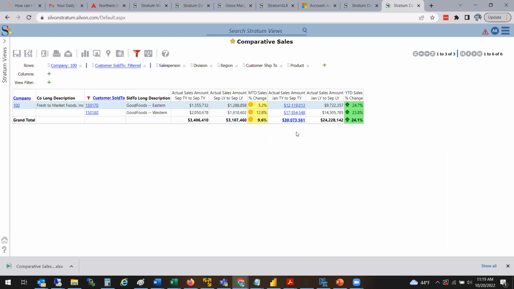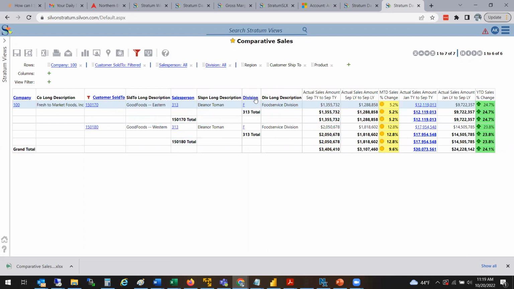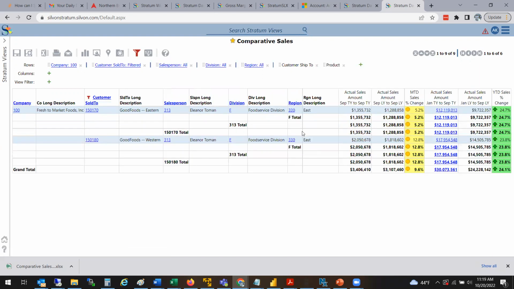Maybe that's an account I've been highlighting for a promotion. I can see they've got some good growth going, and then now I can drill on both accounts to see that Eleanor is the sales rep, to see that they're in the food service division, to see that they're in the Eastern region, and so on and so forth.